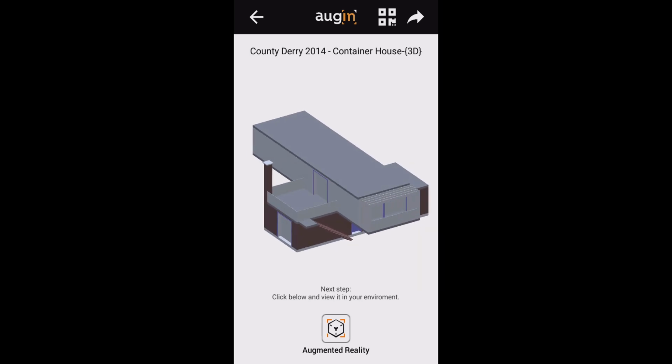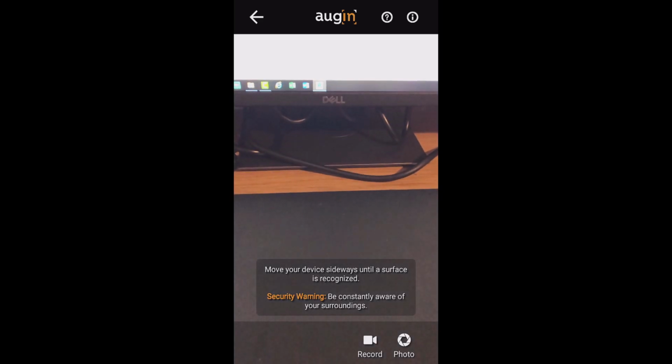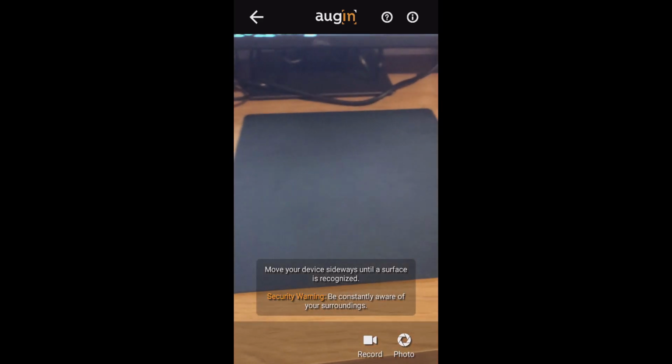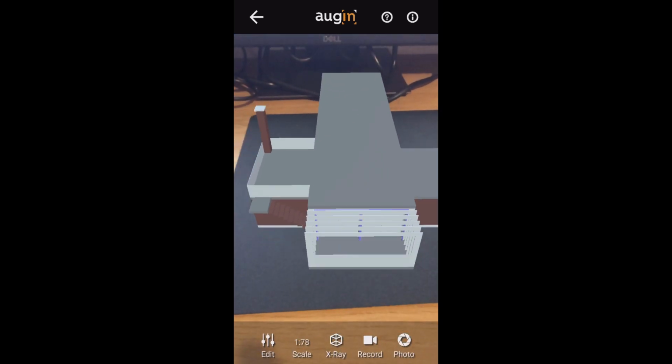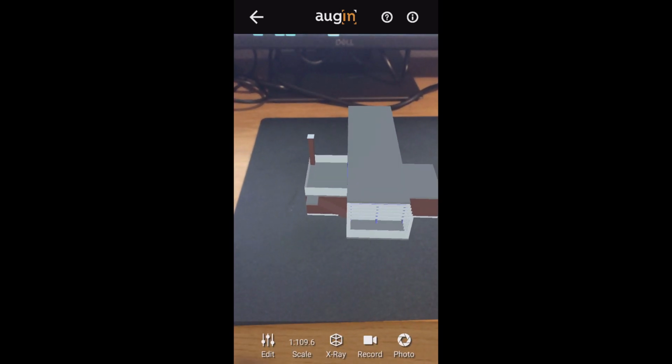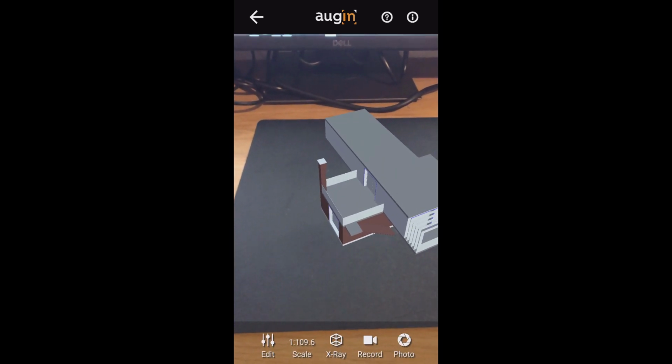But the really cool thing is down the bottom of the screen you will see I've got augmented reality. So I click that. It will now begin to load the device. So what you do is you move the device left and right to find the surface. So I'm going to touch the plane where I want to land the model. I'm going to zoom out. I'm going to rotate the model around.